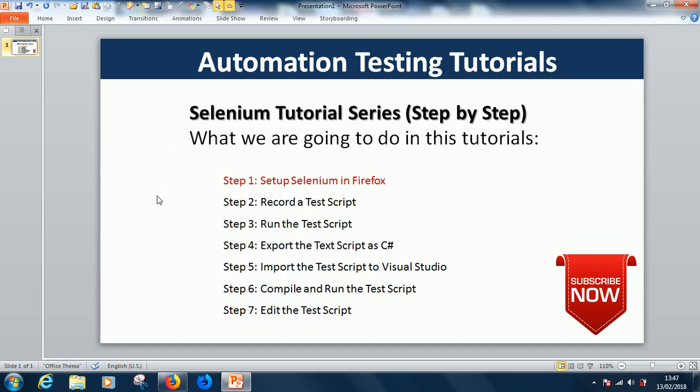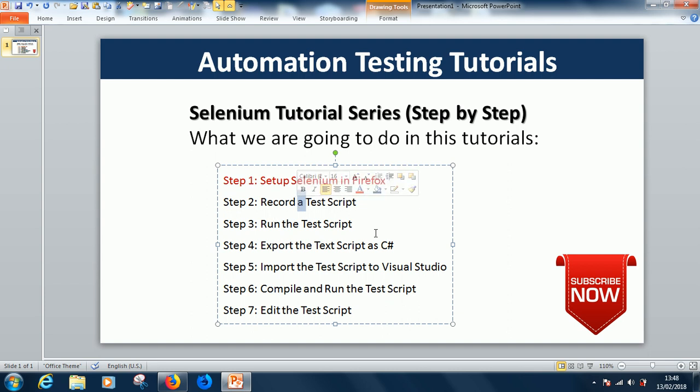Hello, as you know, I'm Kainton the Genius, and today we continue from step 2 of our Selenium tutorial series, step by step. In the first step, we set up Selenium on Firefox. If you have not gone through that, you can go through it, but if you already have Selenium set up, then you can continue in this step 2.